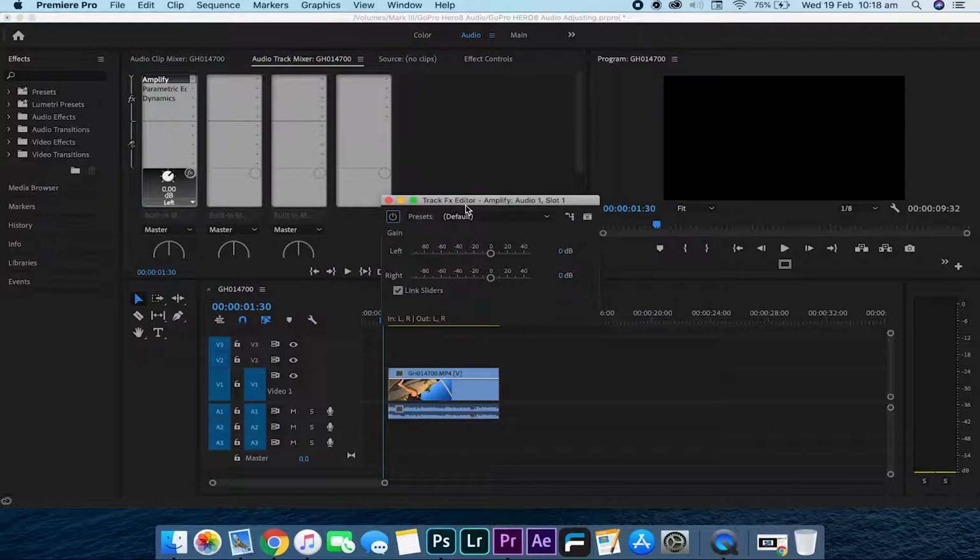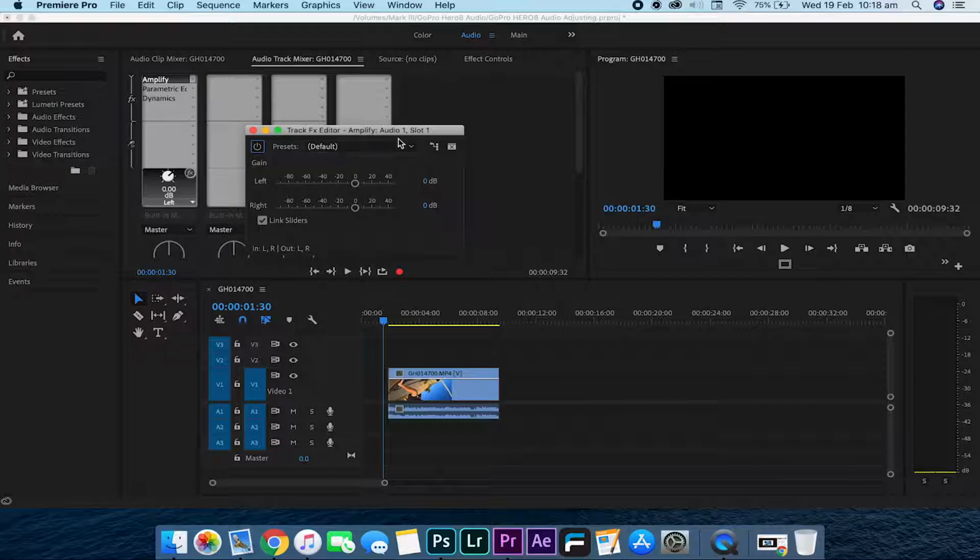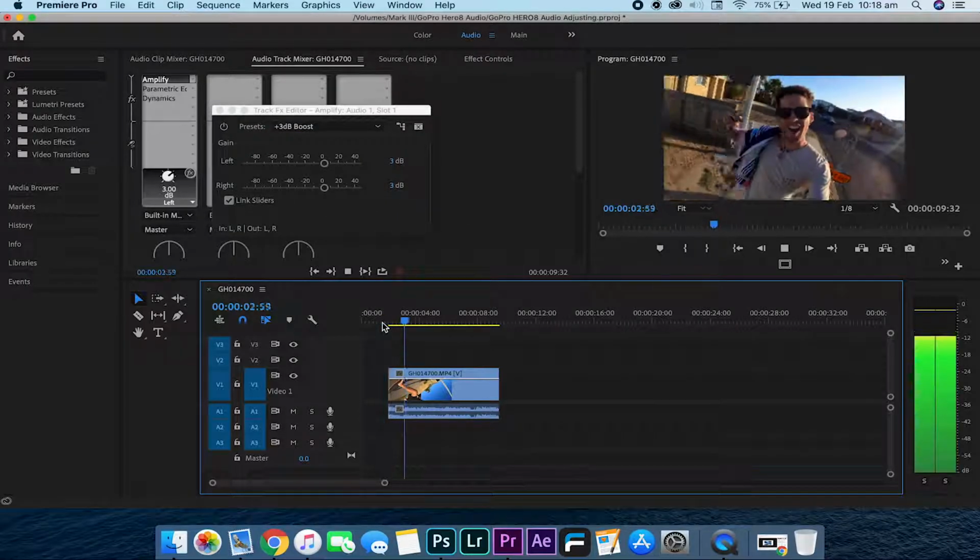We double tap amplify and it brings up the track effects editor. I usually like to bump it up to about plus 3 dB boost, and let's see what that sounds like.